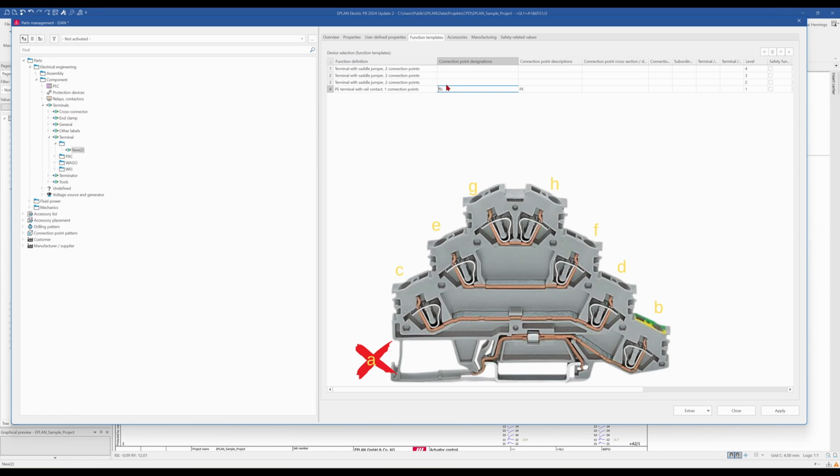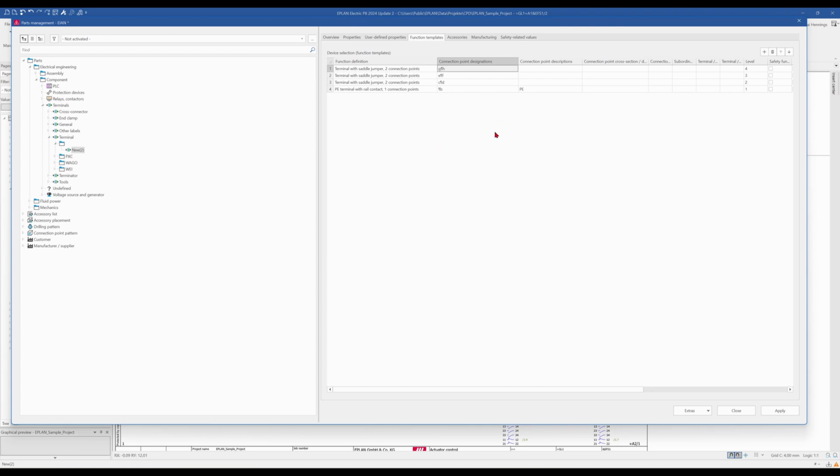And for the next level, we start with the internal side C and D for external, E and F, and G and H. So this is something we see later on our drawings, and it makes it unique to find the connection point on your terminal. So that's basically everything you need to do for our motor terminal block.